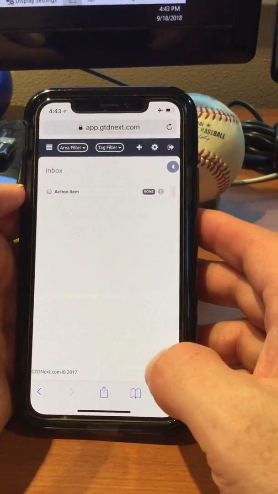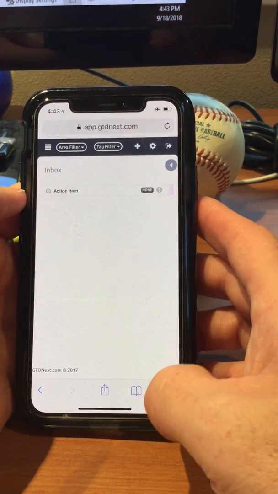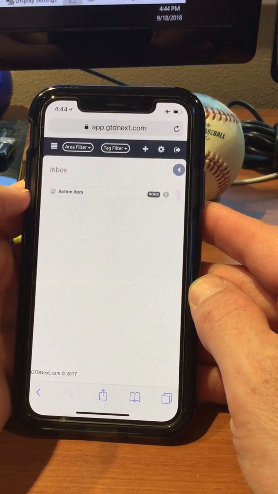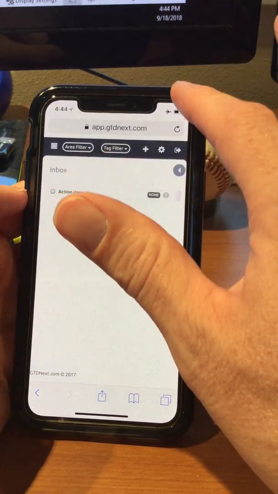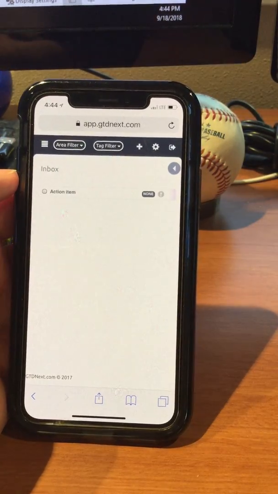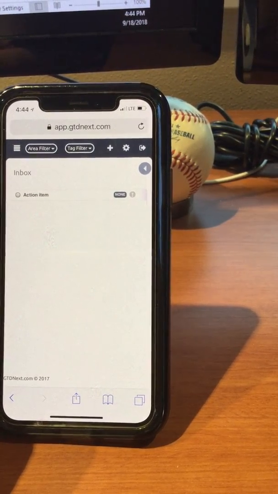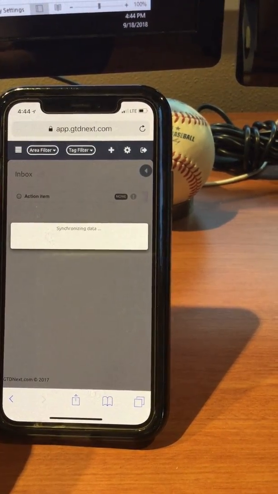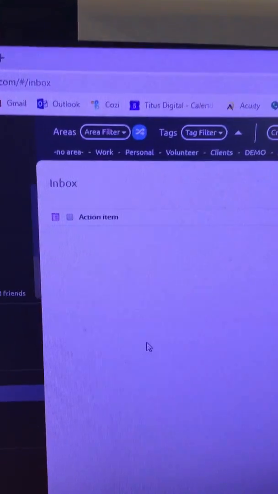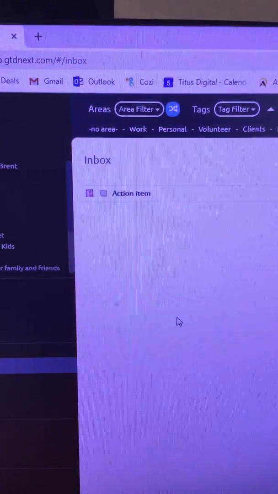So what I'm going to do is demonstrate how fast the syncing is by turning airplane mode off and then showing you on the screen how fast that action item shows up. So let's turn off airplane mode, and we'll notice that it's going to recognize here that we're back on the network, and then it's going to, oh, there it is, it's recognized we're back on the network, and it has already synced that item back up to our desktop version of GTDNext.